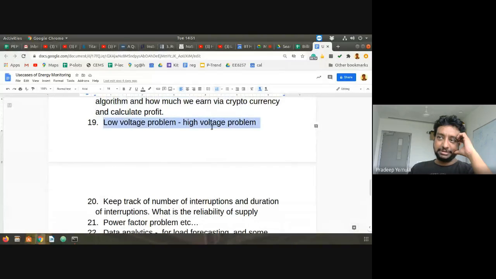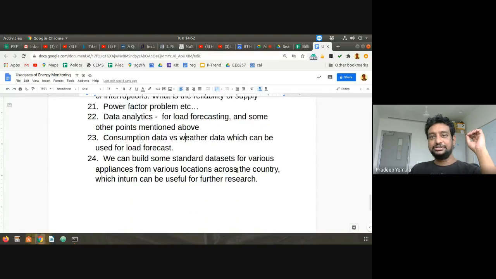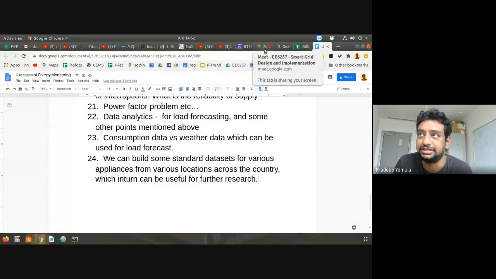Low voltage problem, high voltage problem, keeping track of the number of interruptions and their duration, power factor problem, data analytics, consumption data, weather data. All these points we can do. Standard data sets for various appliances, which we can share with others. So these were some of the use cases which we briefly discussed in the last class.